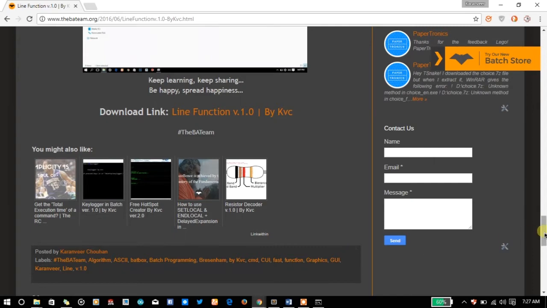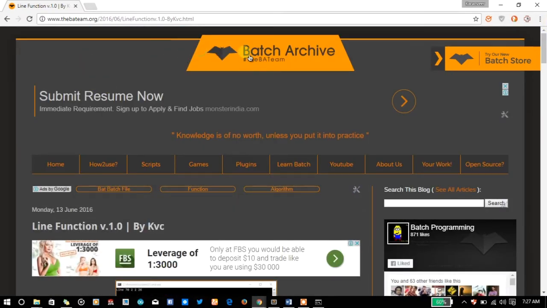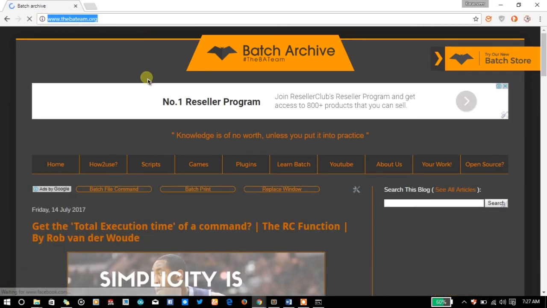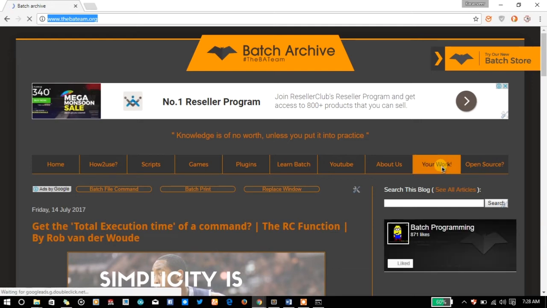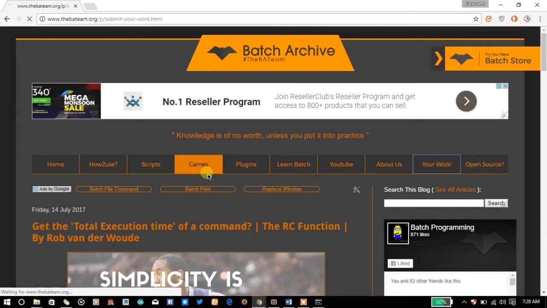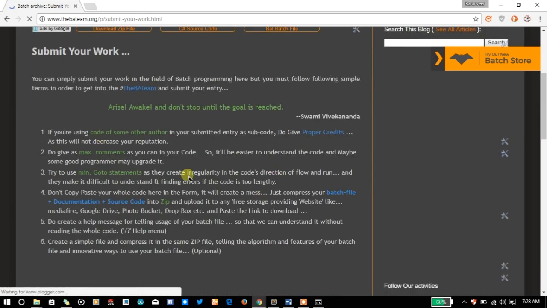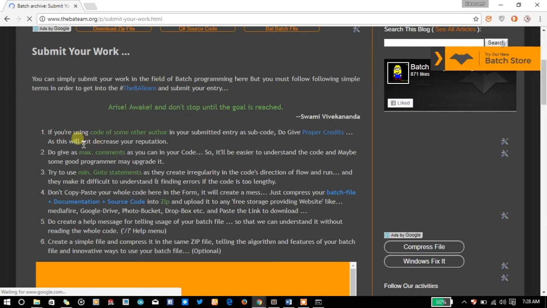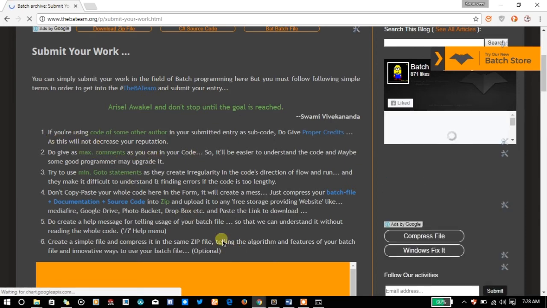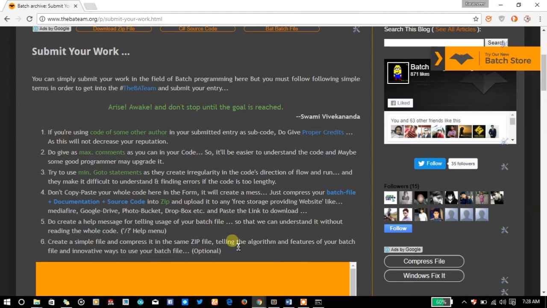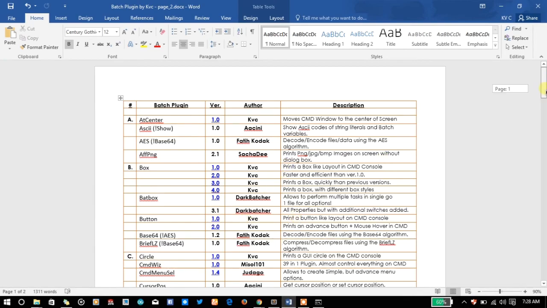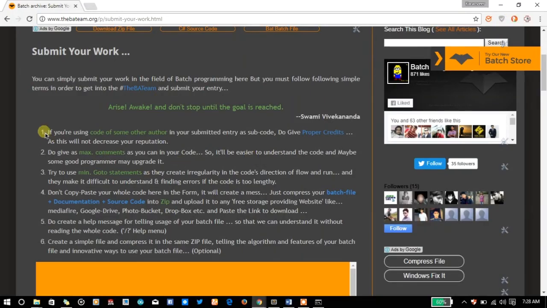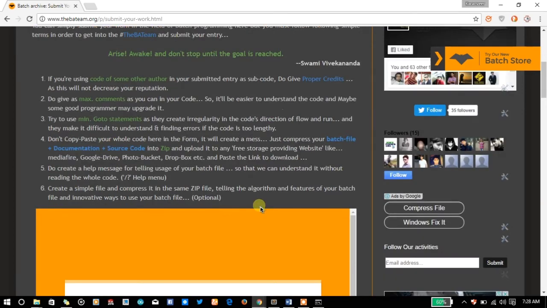All you need to do is just go to www.TheBATeam.org, and when you are on the website, you will see your work tab. Just go to your work and it will take you to this page, and here are a few requirements for that, and if you can provide them, you will have a very good chance of getting accepted, and maybe your plugin will be here in the list. So to get accepted, you need to follow these things, and the last point is optional, so you can leave it, but you should not.